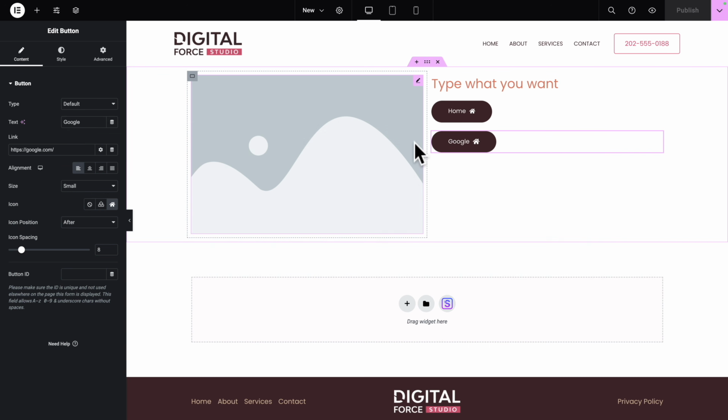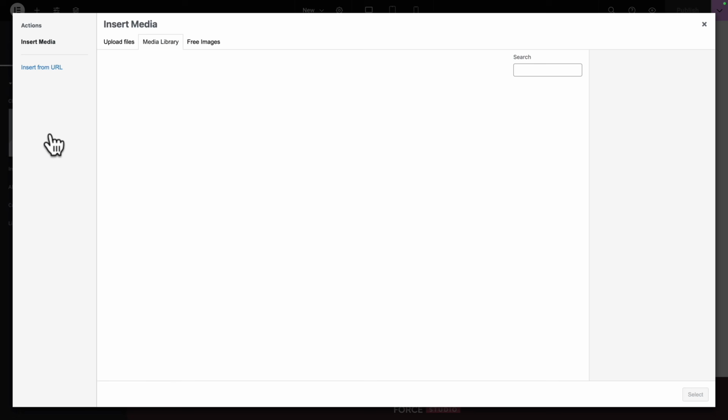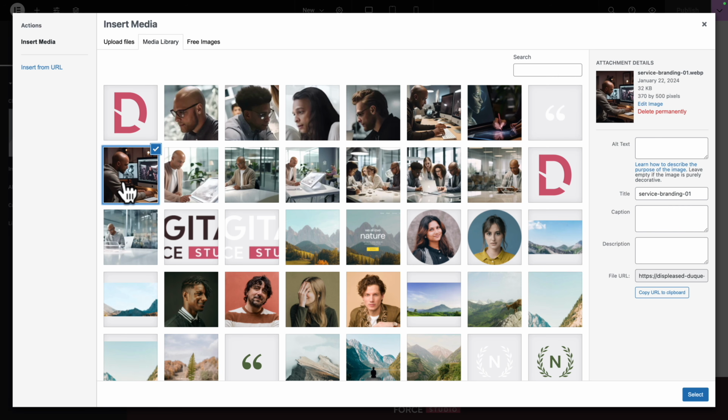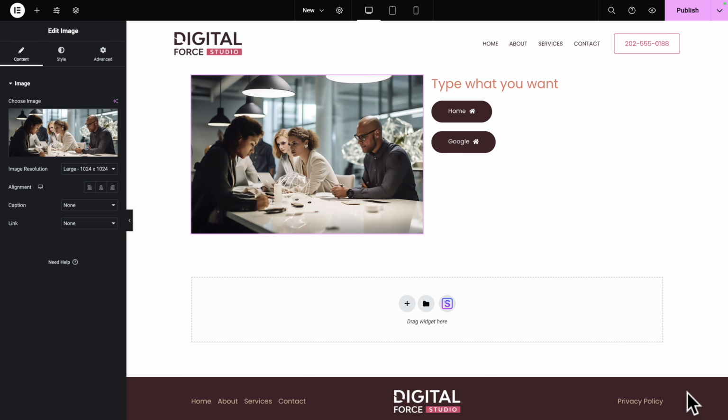So the first type of image is the image widget. So I can just click on my image. And then here in the content tab, I can click on choose image. And then I can pick any image in my image gallery. So for example, let's pick this one. As simple as that.